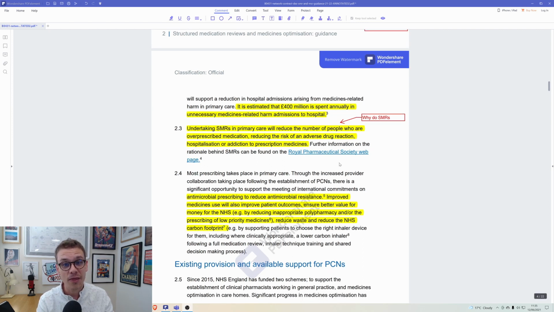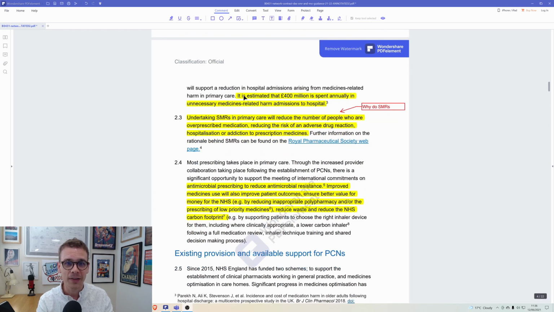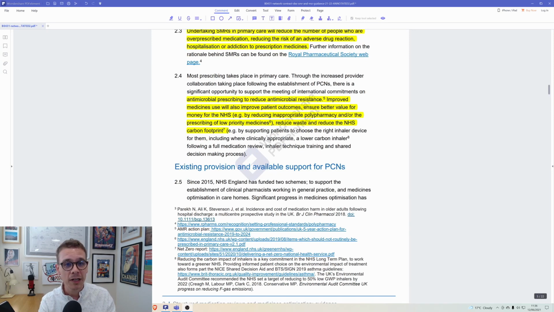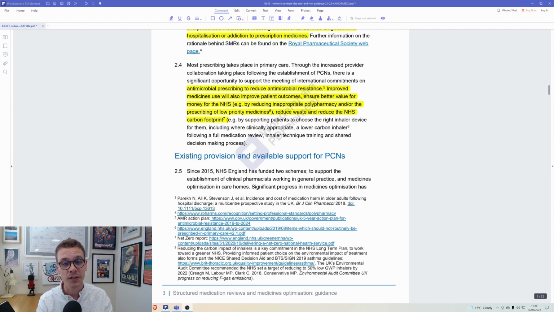And that is because the feeling is that there's a big opportunity to make a difference both to patient outcomes and to liberate funding and avoid waste within the NHS. So they've identified that actually there's up to £400 million spent annually on unnecessary admissions to hospital that are related to harms done through medicines misuse or medication-related issues. And also it's highlighting that actually there are other potential gains in the area of better value for money around prescribing, reducing waste, reducing carbon footprint. So there's all sorts of reasons why we should be focusing on SMRs.